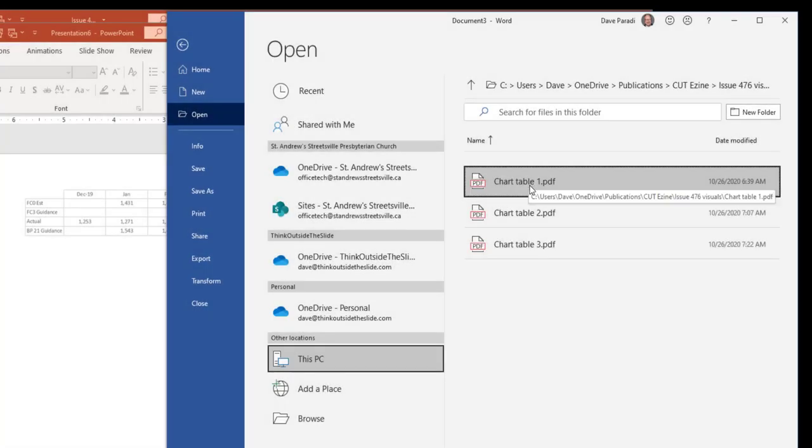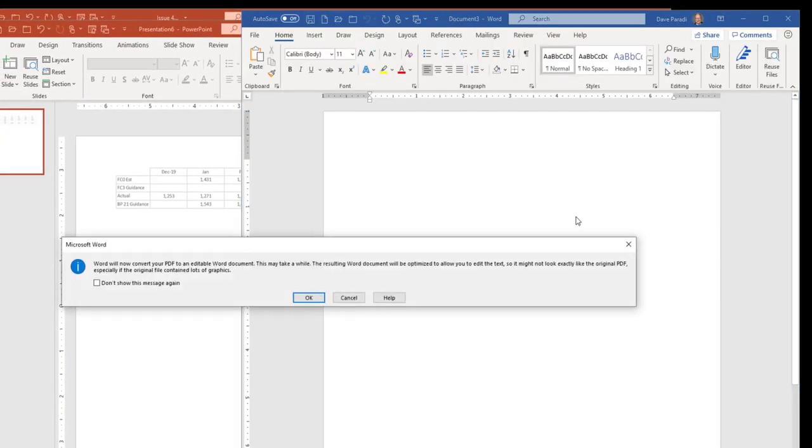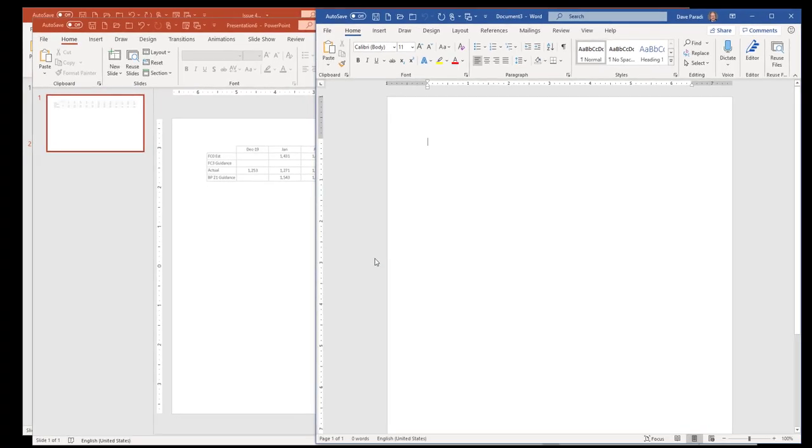So I have my PDF file here. I'm going to select it. And when it tries to open it, it says, hey, this is a PDF. It asks you, do you want to convert this to an editable Word document? This is exactly what we want. So we're going to say, okay, I want to do the conversion.